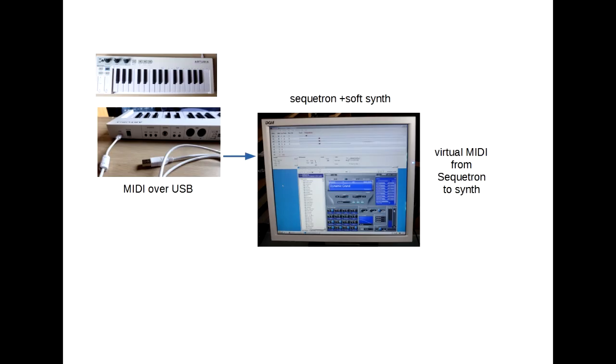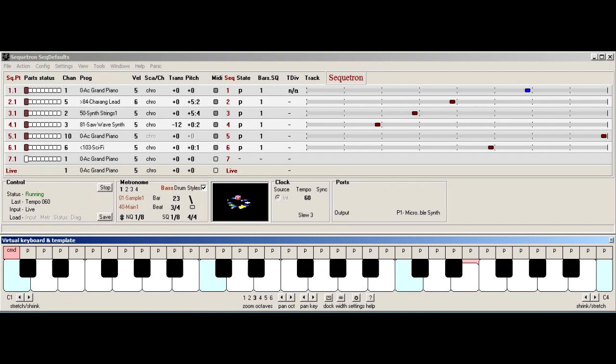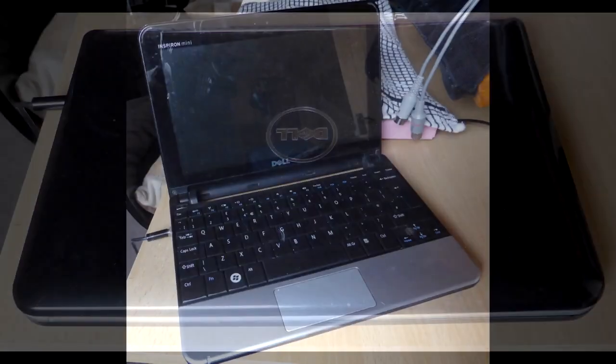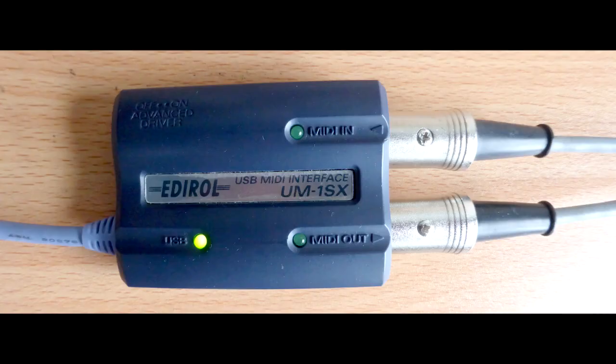If the computer has nothing else running on it, it can be treated as a black box and tucked away in the background. It runs under MS Windows, so Mac and Linux users can run it under Boot Camp and Wine, but if this is not practical, the requirements are so minimal, anything from Windows XP onwards will do. It's even worth dedicating an old PC to Sequetron, like this notebook, which can be picked up for a song, along with a simple MIDI to USB adapter.